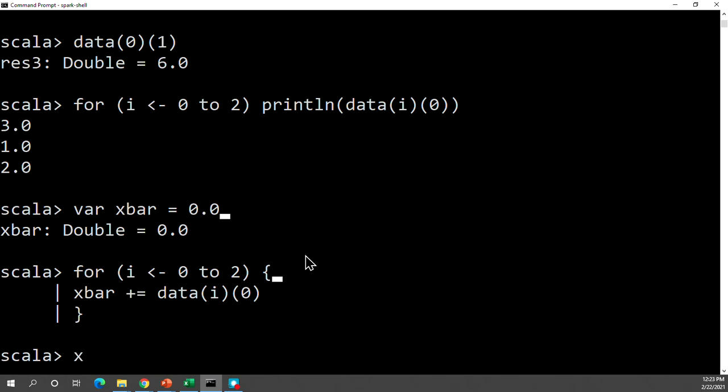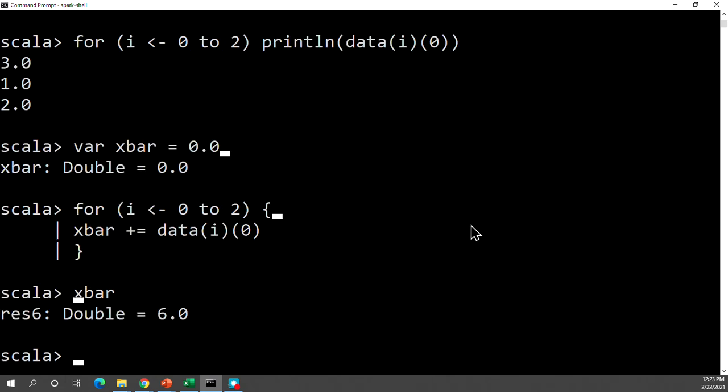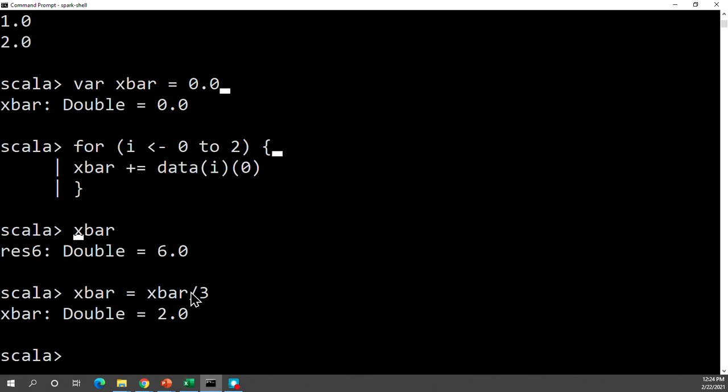So now x bar should have a value of 6. Notice that we add 3, 1, and 2 together. That's a 6. Now you can assign to x bar, x bar divided by 3, and now the average. So that's the actual x bar. This x bar is confusing, but it's just accumulating all the values here. So that would be the x bar, 2.0. So we're done with this part.